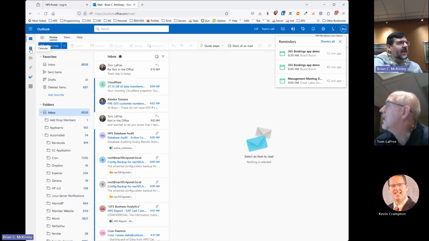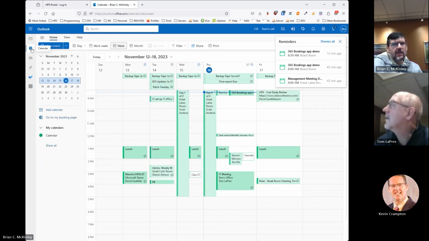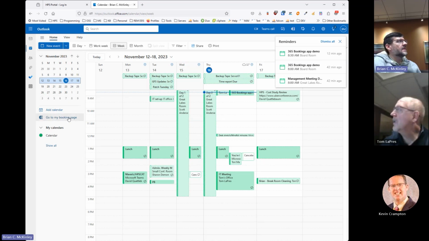So since this is kind of calendar related, we're going to go to the calendar section on the left side. Right underneath mail is calendar. For me, underneath the calendar, in the small pane on the left, it says go to my booking page. On yours, it might say something like set up bookings or something like that. I see it.